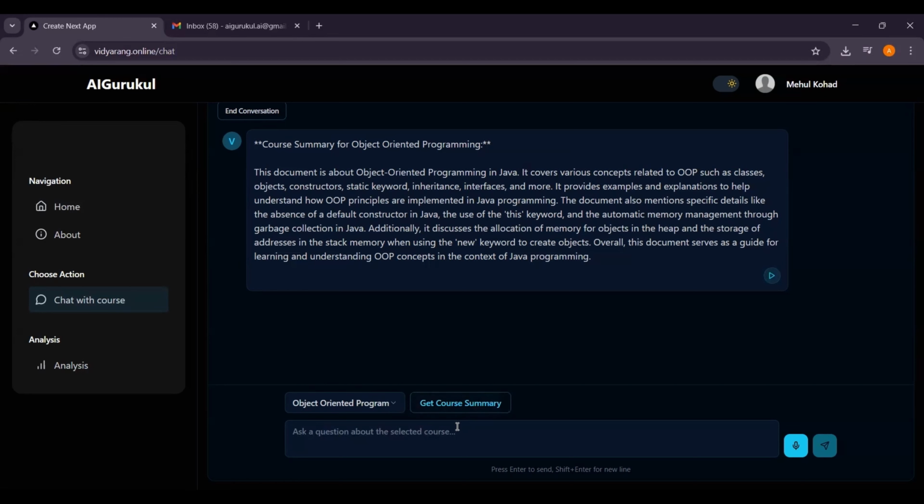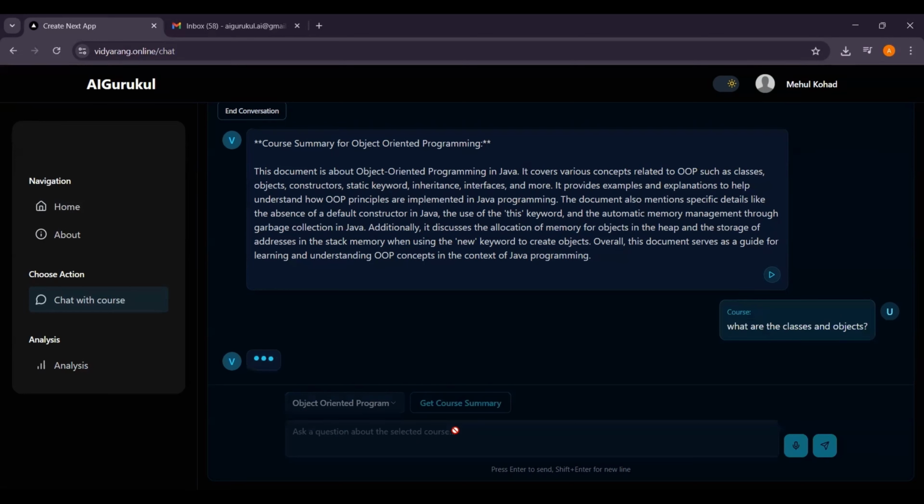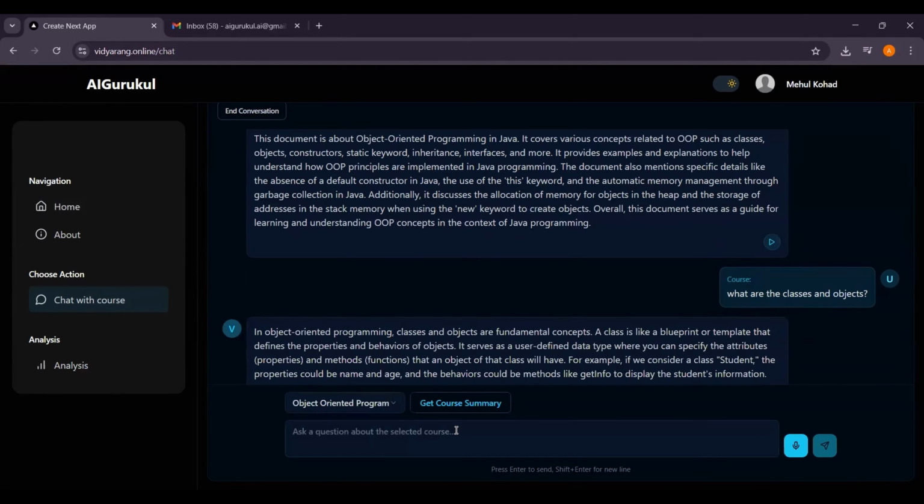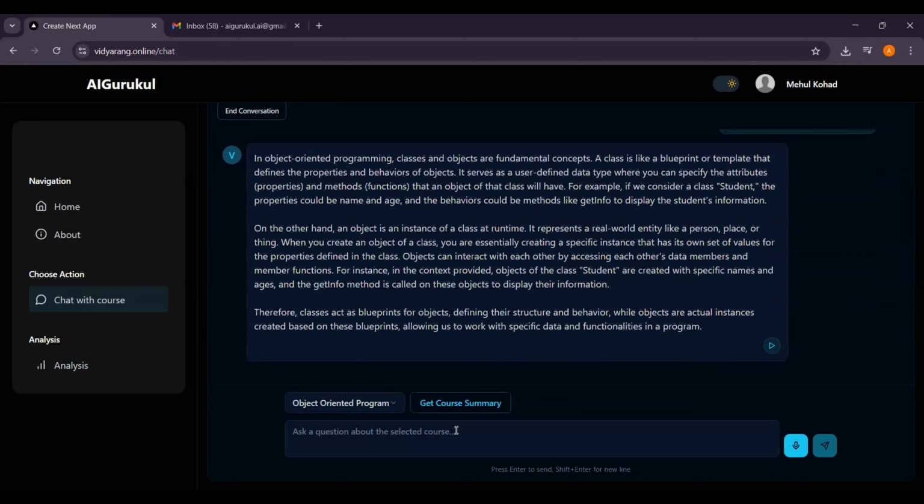So now let us ask a few questions about the course and see what responses we get. We have asked the question, what are classes and objects? Let us see what the response of our model is. It says in object-oriented programming, classes and objects are fundamental concepts. A class is like a blueprint or template that defines the properties and so on. So we can hear the response as well.